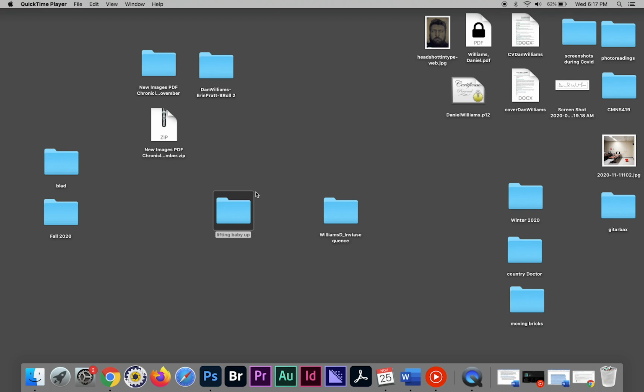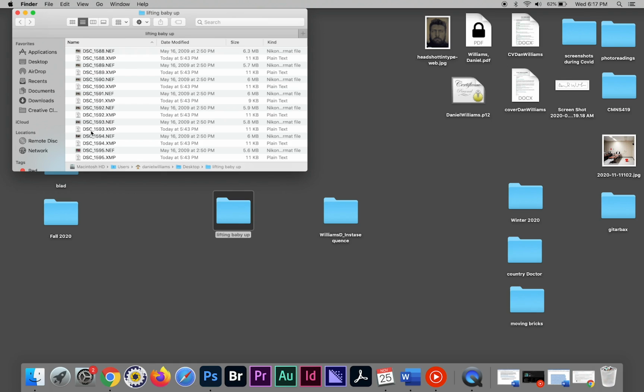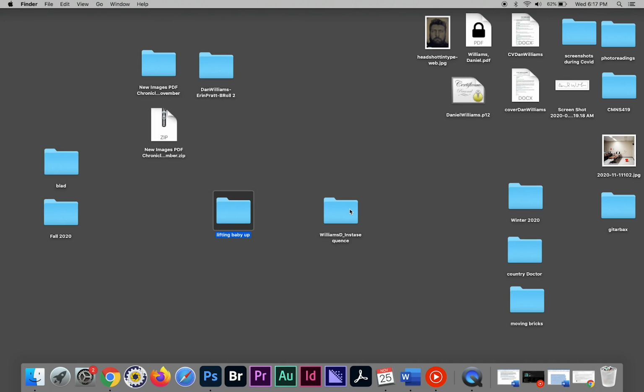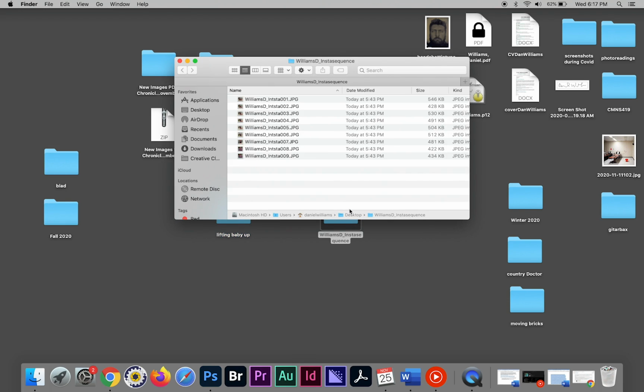So here I have the original folder of images, and you can see these are all raw files. Now I've already gone in and I've done my tonal and color corrections on these files. I've also cropped them and I've sharpened them, all in the Adobe Camera Raw window. From there, I output my files. I saved them as JPEGs in this folder here called WilliamsD_Insta_Sequence. And these are all saved to 1064 pixels on the long side.